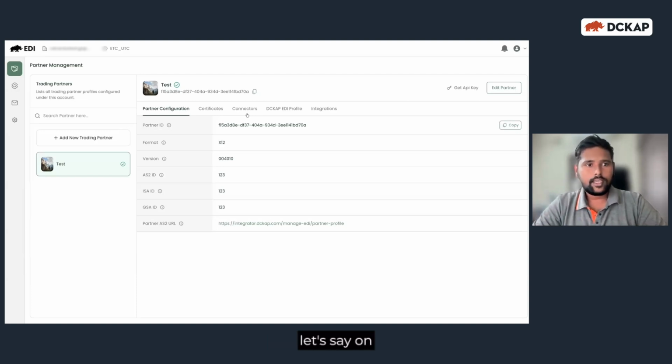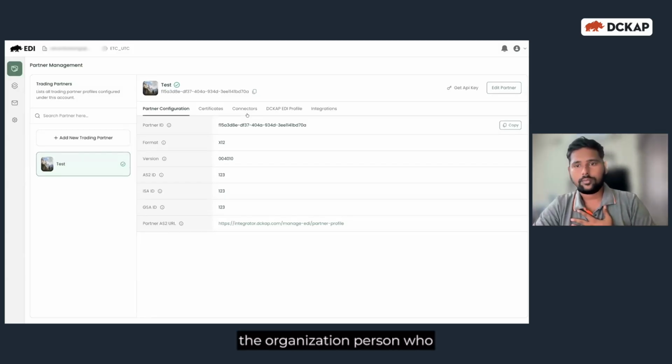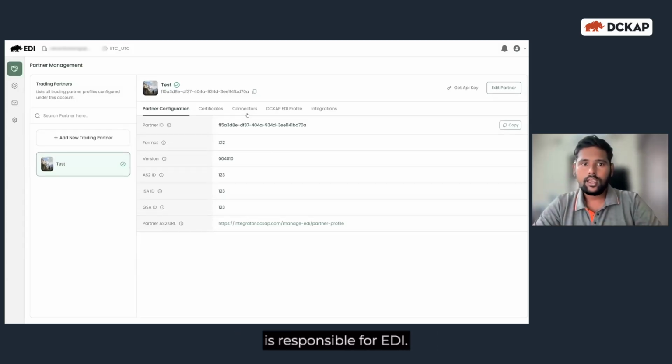And moreover, from an organization perspective, anyone can leave the organization while keeping your data intact. So previously, the data is tied to the user. Let's say I am the organization person who is responsible for EDI. If I leave the organization, I leave along with the data. But in a real use case, the data belongs to the organization. So if I leave, that should not affect the organization. So now we have solved that problem as well.